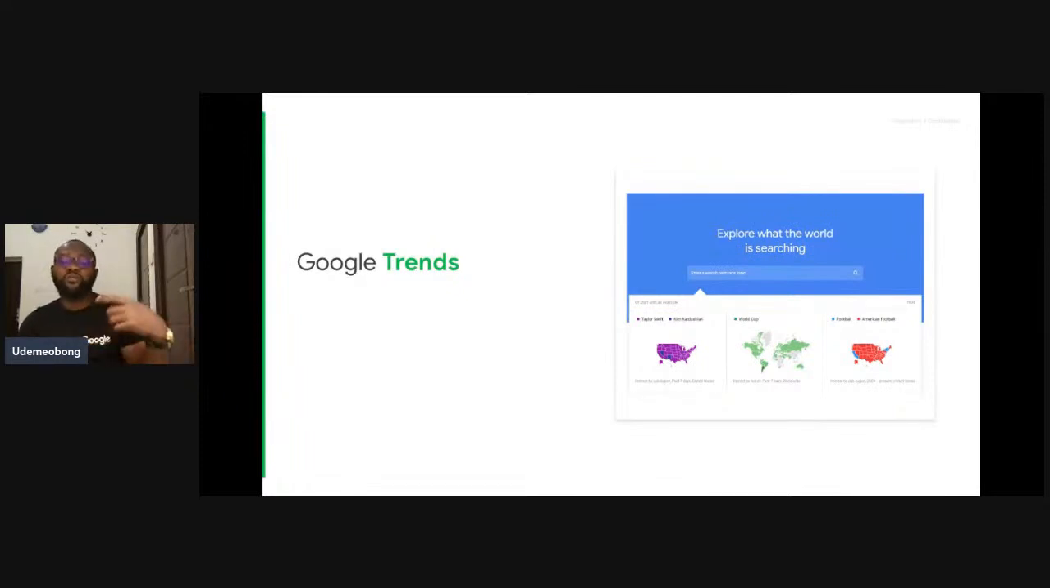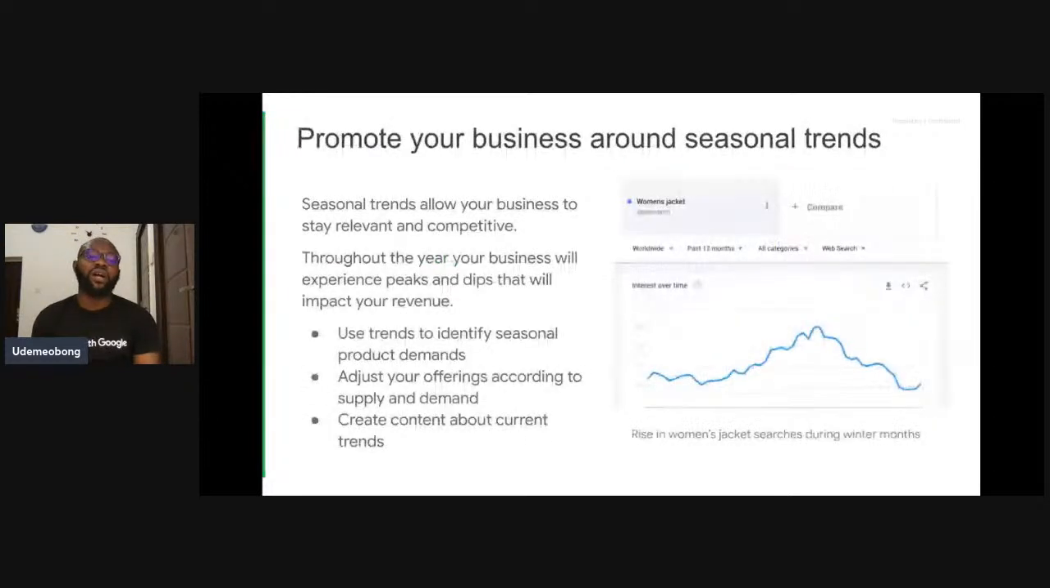So the algorithm for the real-time search trends groups different topics that are actually trending at the same time on Google News and search. And then it ranks all these stories based on the relative spike in volume per time, and then the absolute volume of searches that happen for each of those topics. So Google Trends is also a very interesting and powerful tool that can help a lot of things to happen. So let's look at how you can promote your business around seasonal trends.